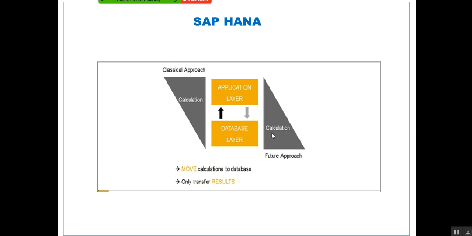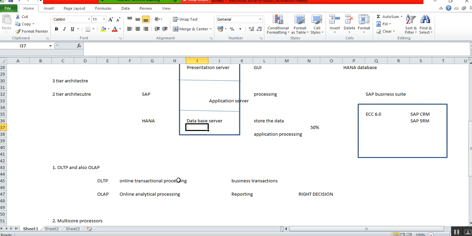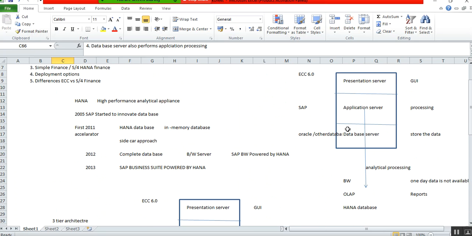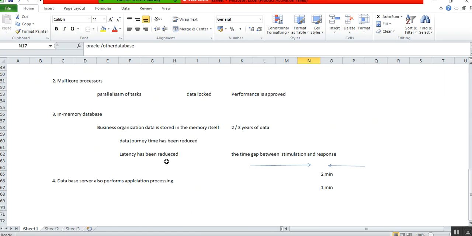Okay, so this is one more advantage if you use HANA database. With this, the application server load will be reduced and that will be shared by the database server. This is one of the additional features in the HANA database server. That's why SAP is saying that instead of using traditional database, you use the HANA database.